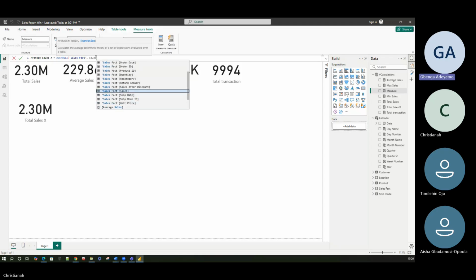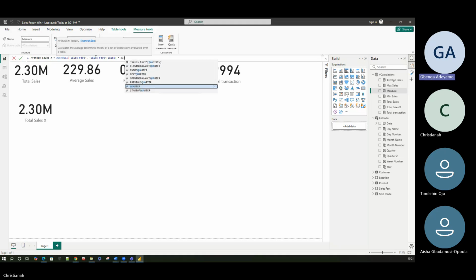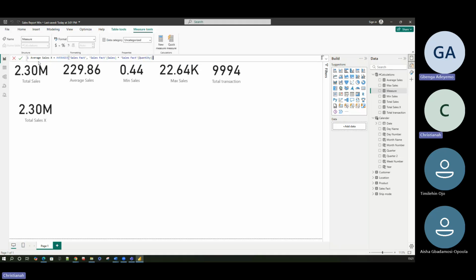Do you understand it now? It will multiply unit price and quantity, and now give you the average of that column that is being created at the back end.